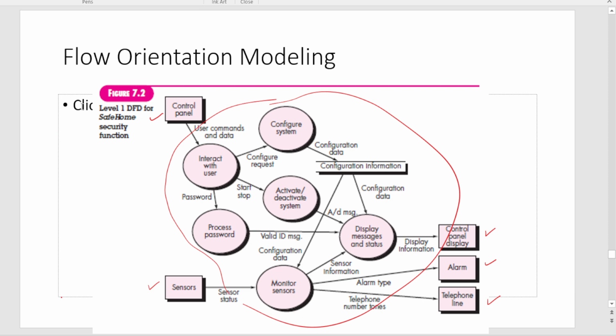So in level 1, what it does is expand the SafeHome process. Now you are in a better position to understand that the control panel is giving the user command and data to a process known as interact with the user, right? On the other hand, sensors are giving their data or sensor status to a process known as monitor sensors.